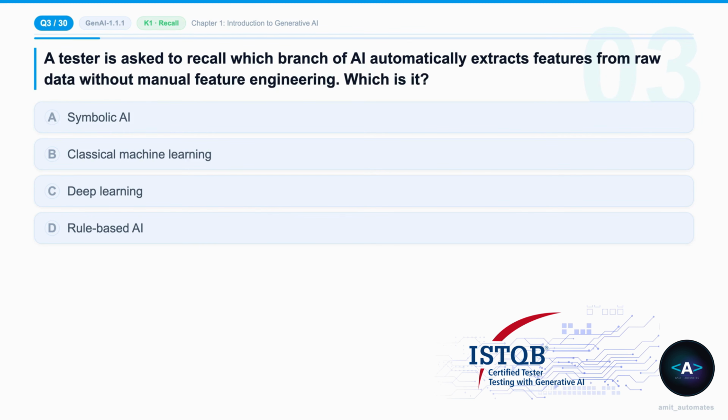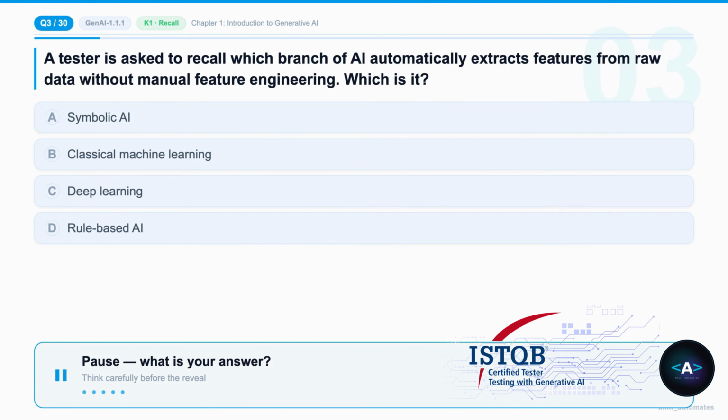Question 3. Learning Objective GenAI 1.1.1. Difficulty level K1. A tester is asked to recall which branch of AI automatically extracts features from raw data without manual feature engineering. Which is it? Your options are A. Symbolic AI, B. Classical machine learning, C. Deep learning, D. Rule-based AI. Take a moment. What is your answer?